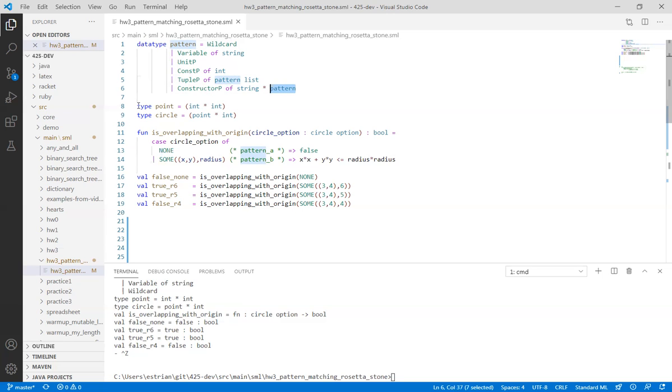In the ML program I've written for this, I'm just going to imagine a point. You can imagine an x and a y here. Circle is going to be a point for its center, and then an int again for its radius. I wrote is_overlapping_with_origin, sort of overdone it by including the types here just for clarity. But the case expression for this optional circle that I'm passed in, if it's none, I'm going to call that pattern A.